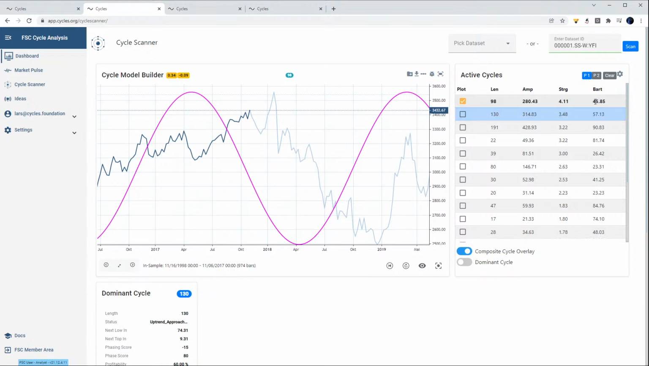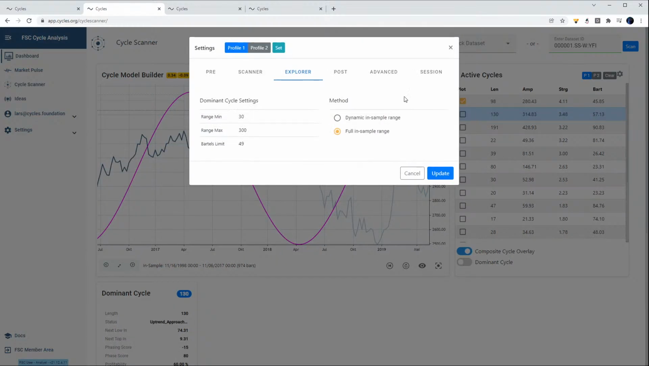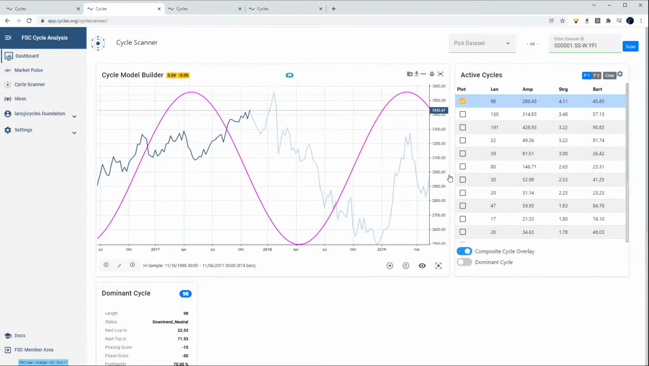But it looks like it has an offset also in the Bartels score, so therefore I said it's always important to keep an eye on the settings here. It does not show up also because the Bartels limit is set to 49, and the 98 has a Bartels below 50. So we need to lower the setting here to make this exactly the same. And now you see also that the dominant cycle is exactly the same from the full term analysis.